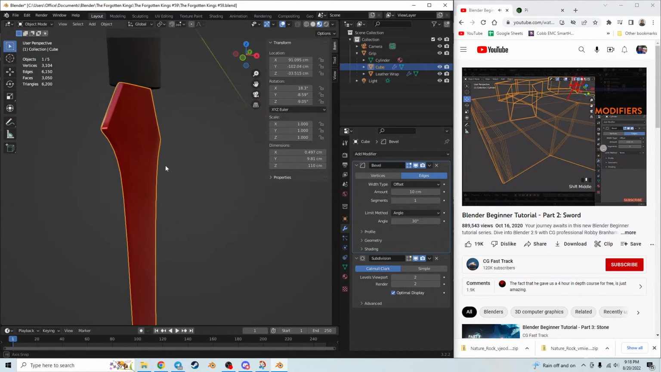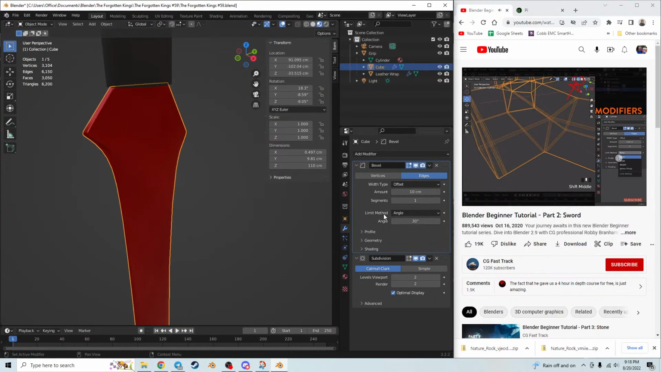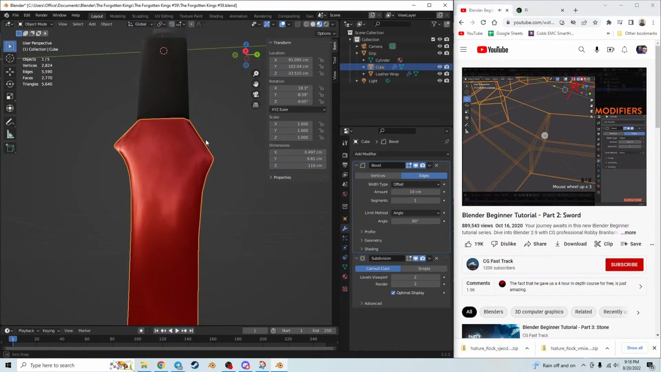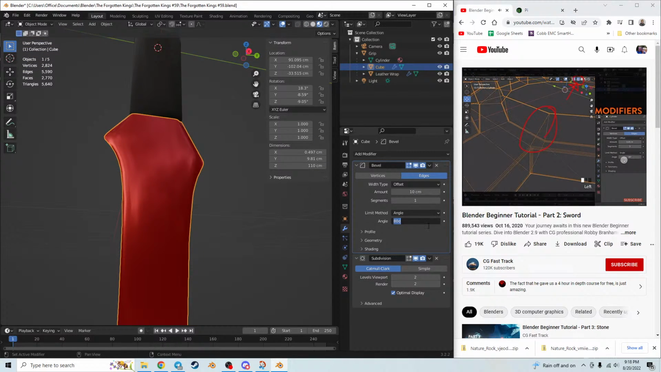And then the last thing that we want to get to know is going to be limit method. So limit method is basically how we choose this based on an angle. I'm going to choose angle right here. And basically what that says is, based on this angle right here, how sharp is it? And if it's sharp enough, past this angle right here, which is 30 degrees, it's going to apply the operation. So you notice that if we turn this off, we have this right here. And as soon as we switch this over to angle, we all of a sudden don't have it. That's because it's eliminated based on this angle, 30 degrees.